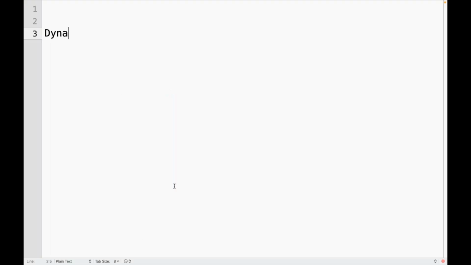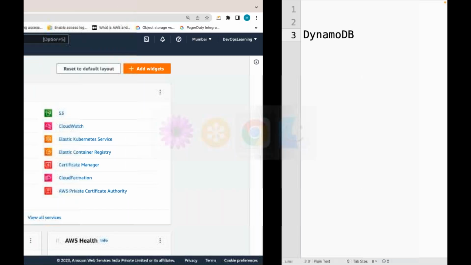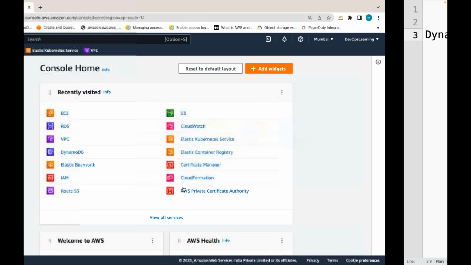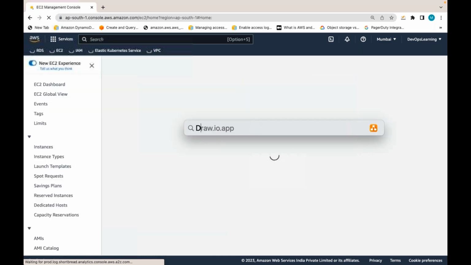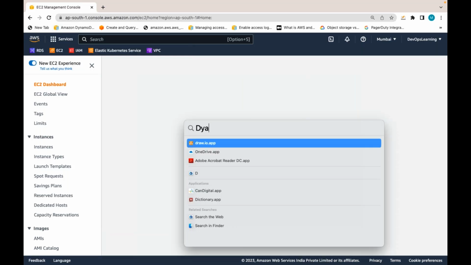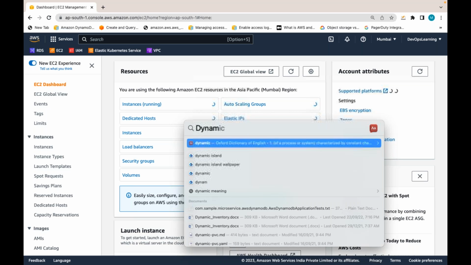In today's session, we'll try to understand one more service, that is DynamoDB. What is DynamoDB? How do we create it, and how does it work? DynamoDB is a managed key value database. It's a key value database, right? We classify it as a NoSQL database.